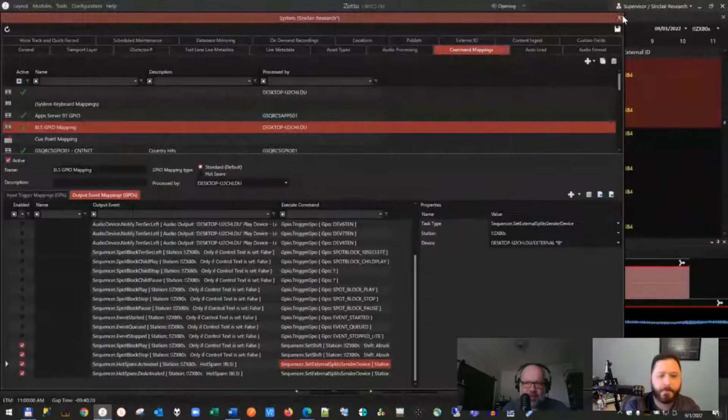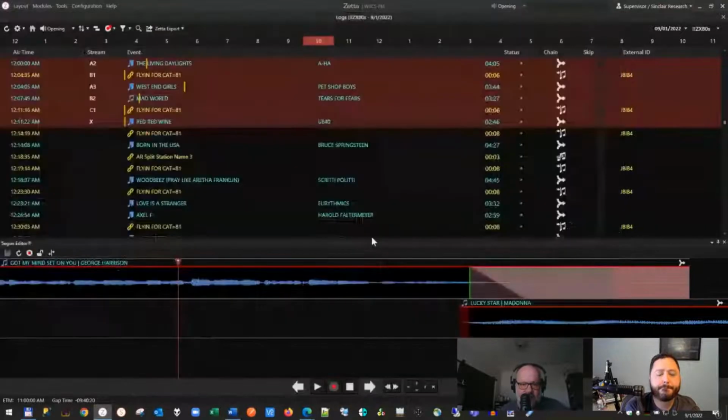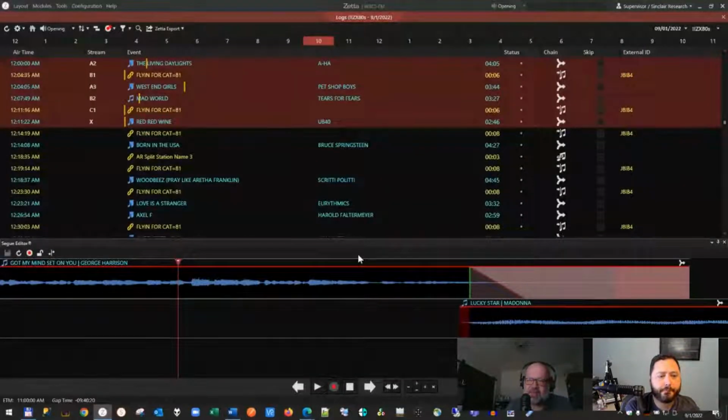Okay. Well, let's look at the next thing. We've got the Segue Editor. That's a feature that DJs love to use because it allows them to modify and tighten the segues. Forward momentum.